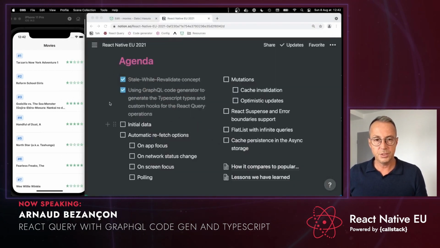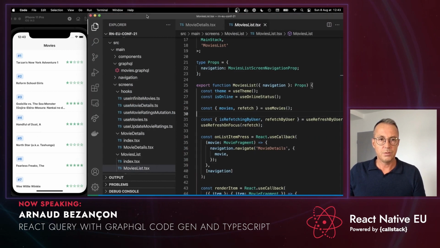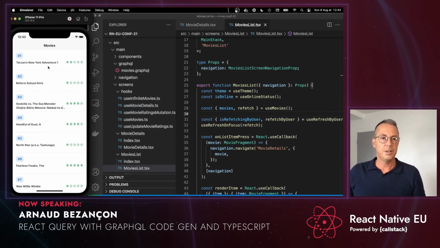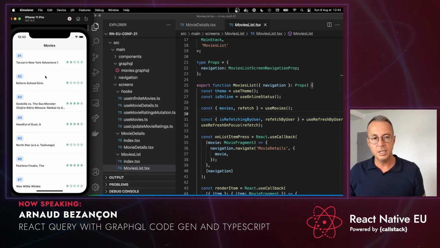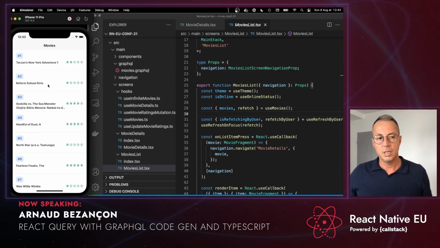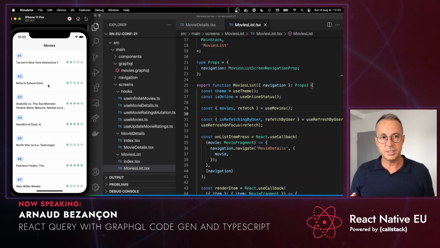Okay, so we have just seen how to use GraphQL code generator and the generated hooks in our components. And now let's have a look at the other features that React Query provides to us. First, let's have a look at the initial data. If we go back to our very simple app, here we have this list of data, and this list just fetches some data from our GraphQL API, like the ID, the title, and the ratings. So it's just this simple set of information.